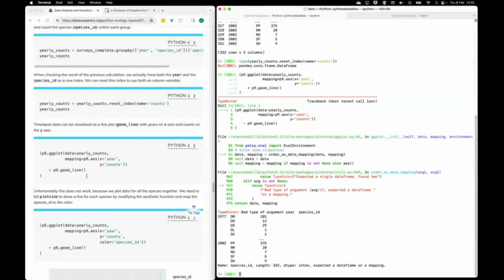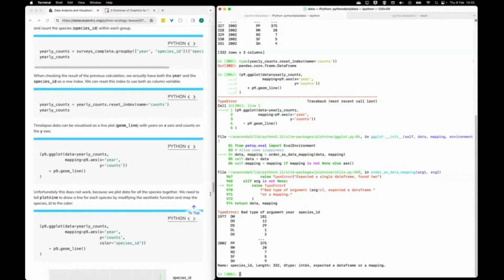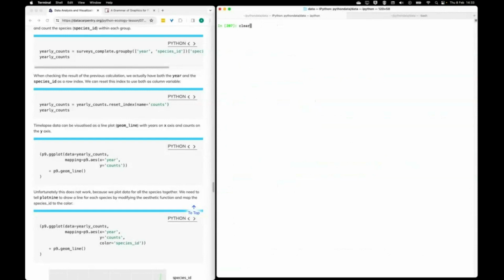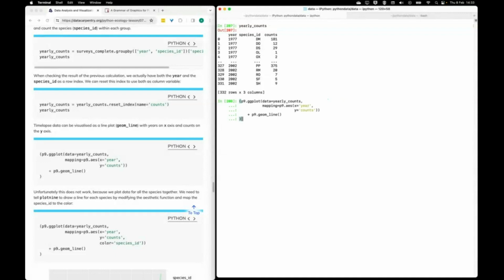Okay, so I'm missing something. Bad type argument here. Okay. Yes, that's because although I have reset the index, I've not actually kept that. So now that I've actually kept the data frame version of yearly counts, I should be able to plot that.